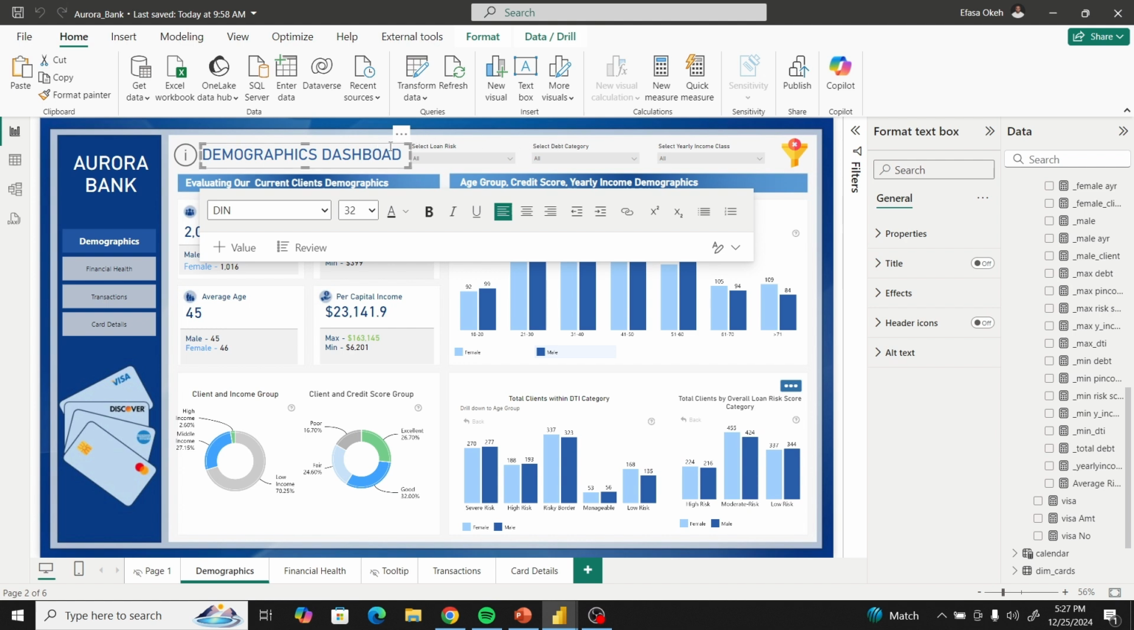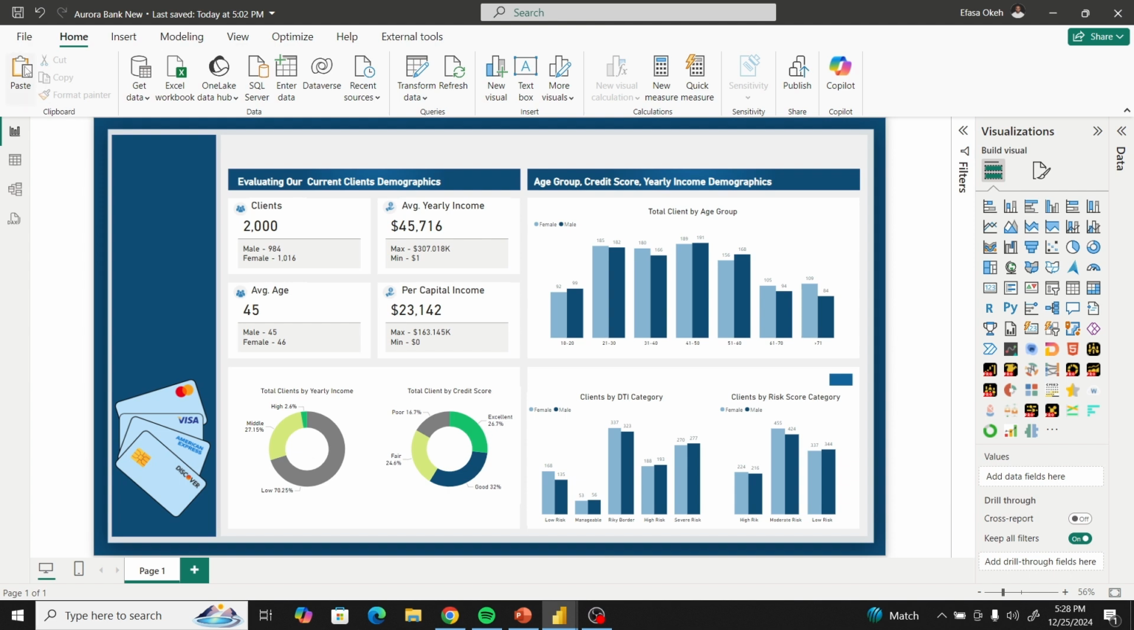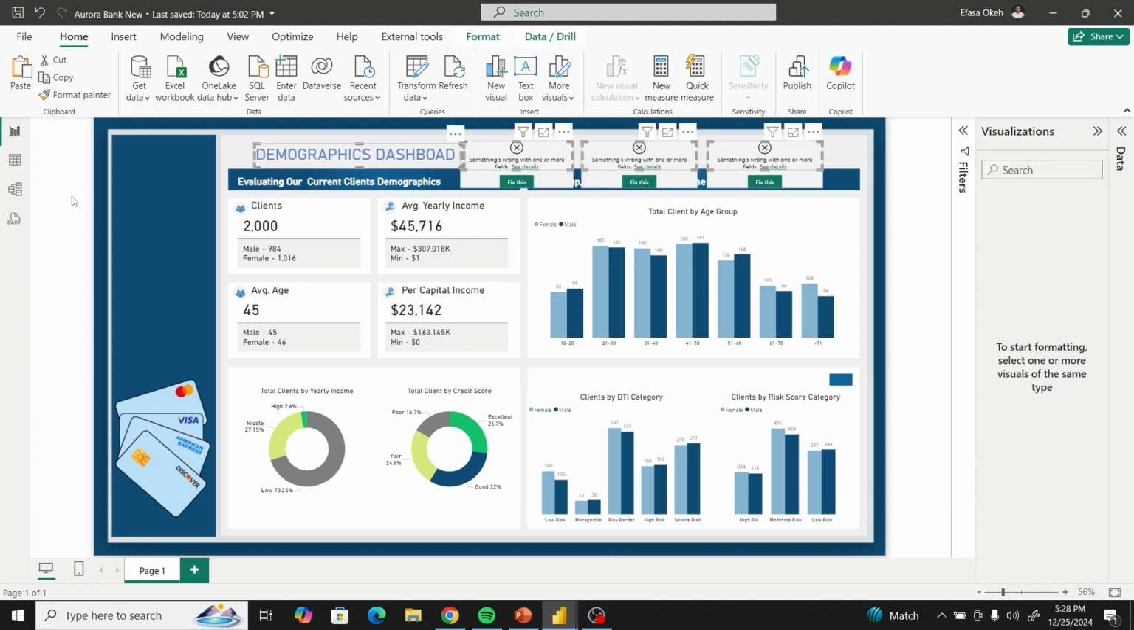So I'll just select these, right? This is just a text box. This is a slicer, a slicer, a slicer. Then I'll just copy this and let's see, I'll paste it here. Yes, it's going to throw an error, right?